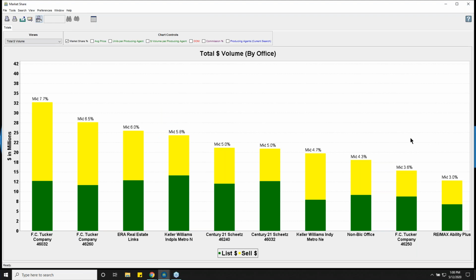Let's go ahead and search. So you'll notice FC Tucker, the number one and number two offices in the Carmel area. That's great. Green is almost always list side, yellow is almost always sell side.